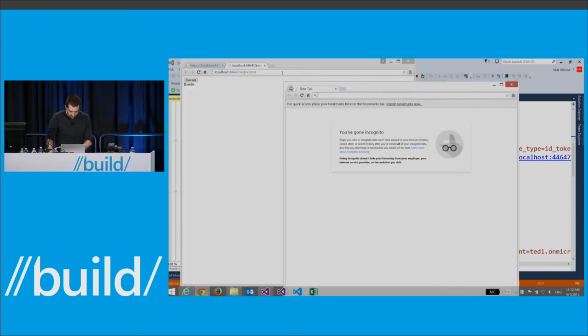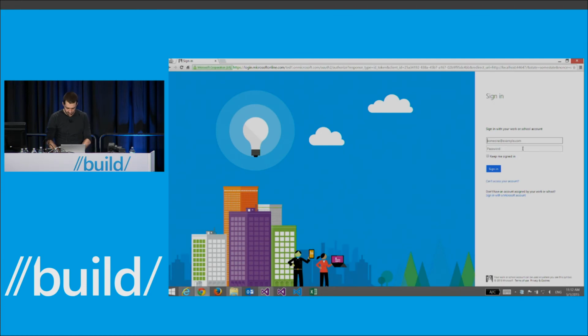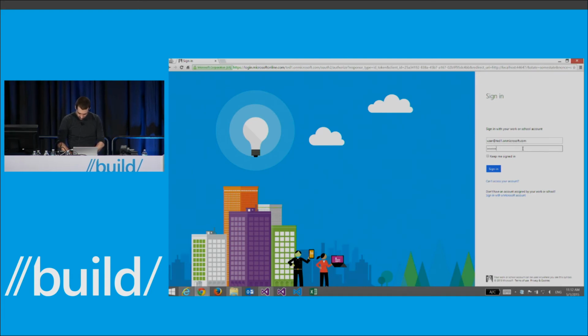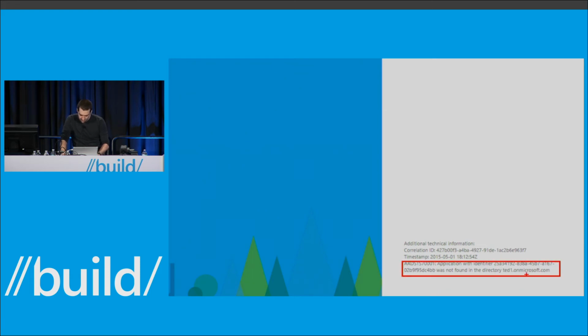Open this here. Same story, pure JavaScript, log on, user. You see that this time I closed all the browser windows, so now I have to log on again, right? I didn't say I want to save anything. And this error message here, it is saying, okay, application with identifier blah, blah, blah was not found in this directory TED1 on Microsoft.com.